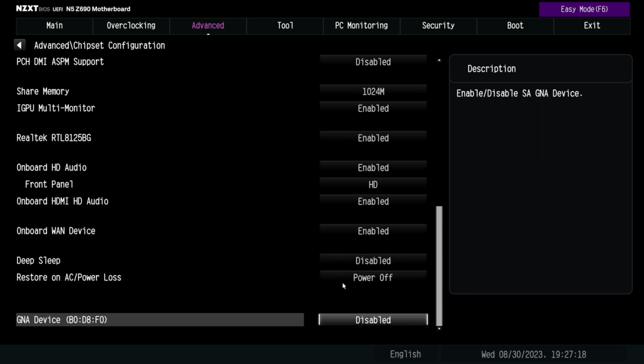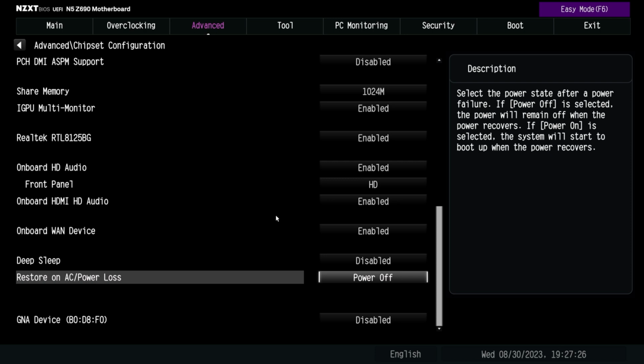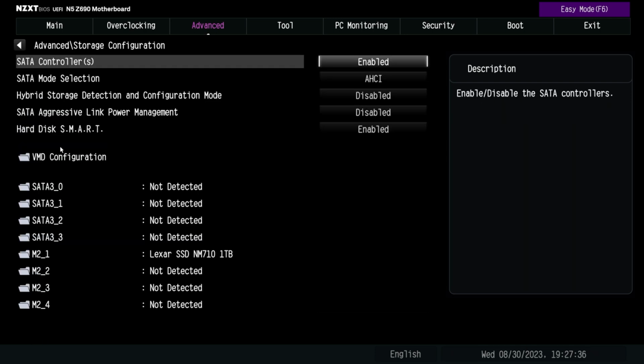And also you've got things like the sleep section, so deep sleep you can have enabled if you want to. Restore on AC power loss, power on or power off. I've got it set to power off. And also you've got your G&A device there. Next up, storage configuration. So again, SATA controllers, you can enable or disable those.